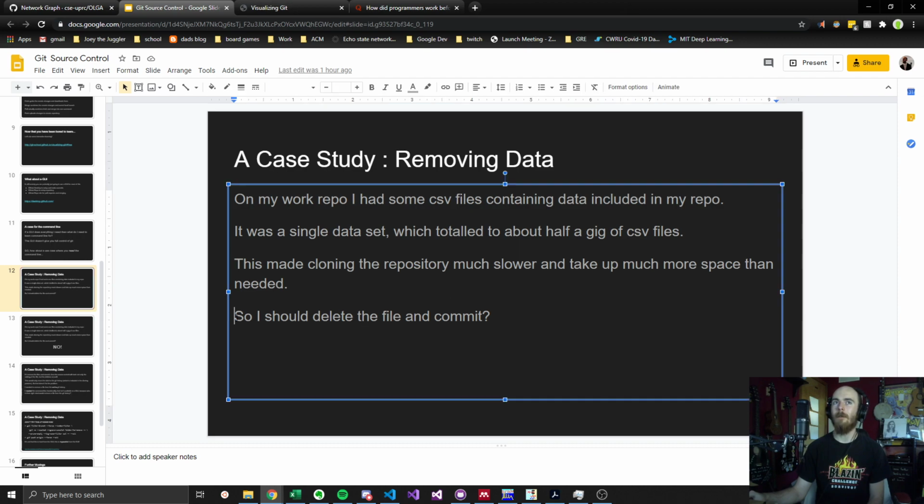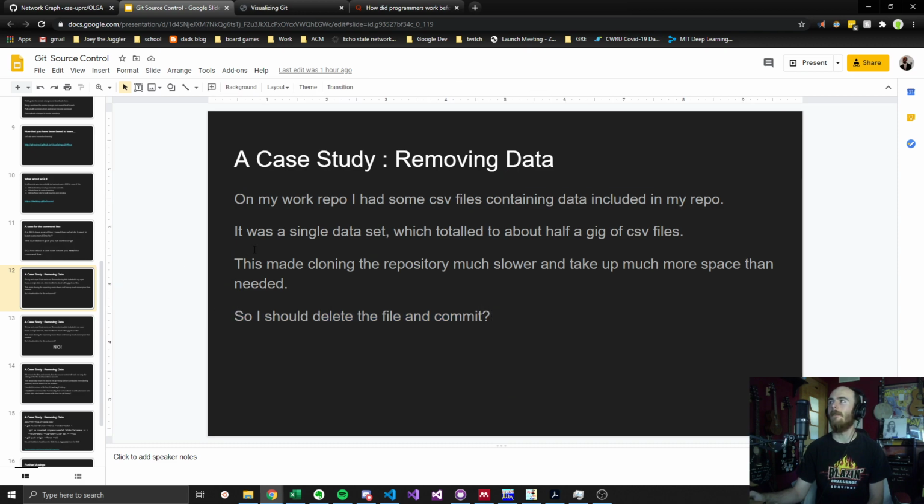So does anybody want to tell me why I shouldn't just delete the file and commit? This one requires a little bit of knowledge of thinking outside the box. Why would just deleting these 0.5 gig files and committing it be a bad idea? It clogs up the commit history of the entire project. Anything that branches off of it will have to deal with that large pile of changes.